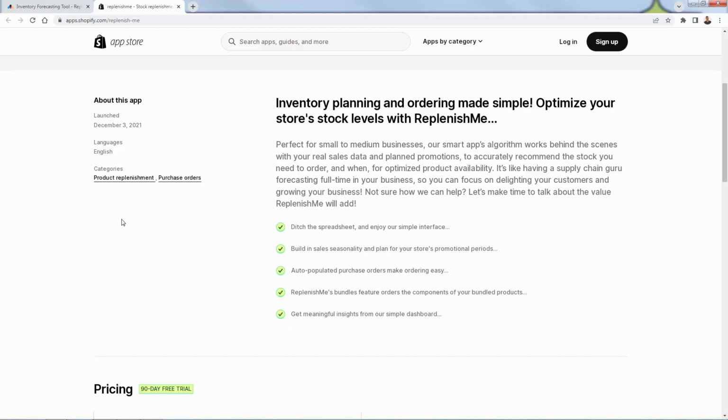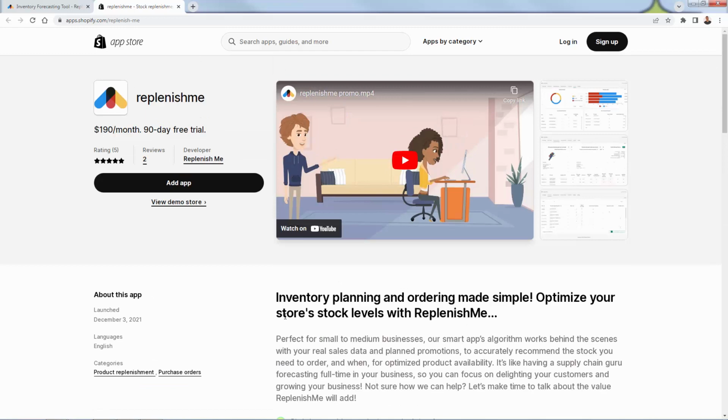It's going to also have bundle features. You're going to be able to understand bundled products as well. This is huge for some businesses that want to have multiple products at once, right? A lot of you do that, especially in the apparel space where we're bundling different looks. Super important to have the ability to track that as well. And tons of insights from the dashboard. So Replenishme, really, really cool tool.